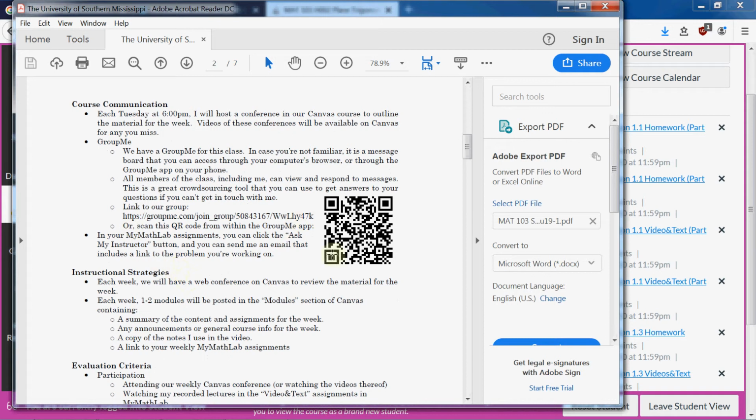Yes, so speaking of GroupMe, if you're not familiar with it, you can read about it down here, and there's a QR code you can scan to actually add to our group, or you can just go to this link here to join our GroupMe group.